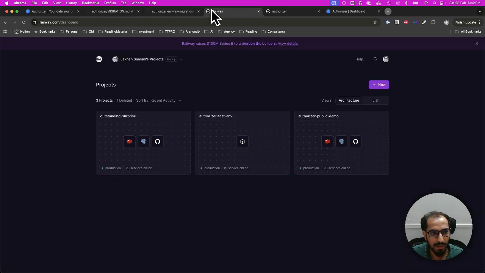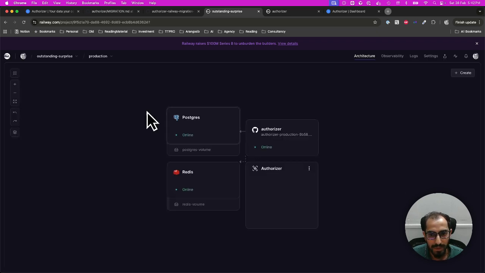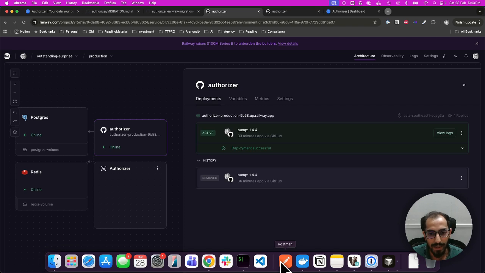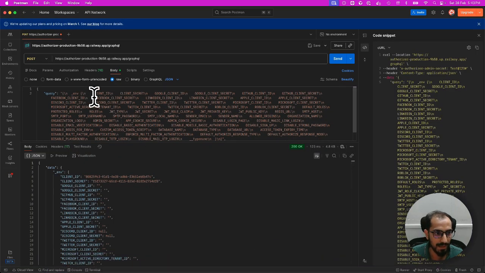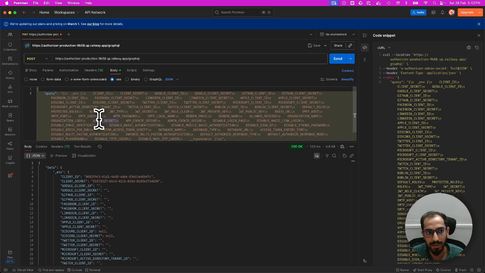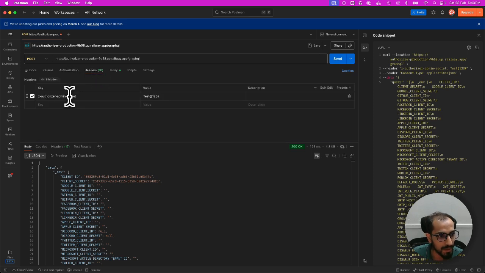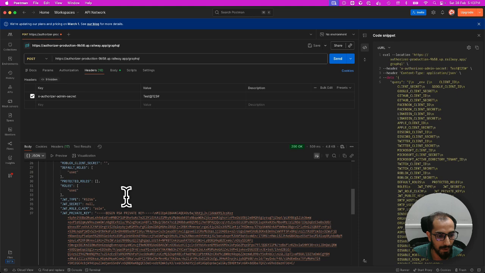So let's say I have an example app running on Railway. Now this is currently running Authorizer 1.4.0, which is an older version, and let's say I want to get the environment variables of it. So what I will do is I'll just put this query in, which is mentioned in the migration guide, use my actual instance URL with /graphql, and provide my admin secret as the authorization header, in the header, which is X-Authorizer-Admin-Secret. And then I'll just make a query and I'll get all my environment variables.